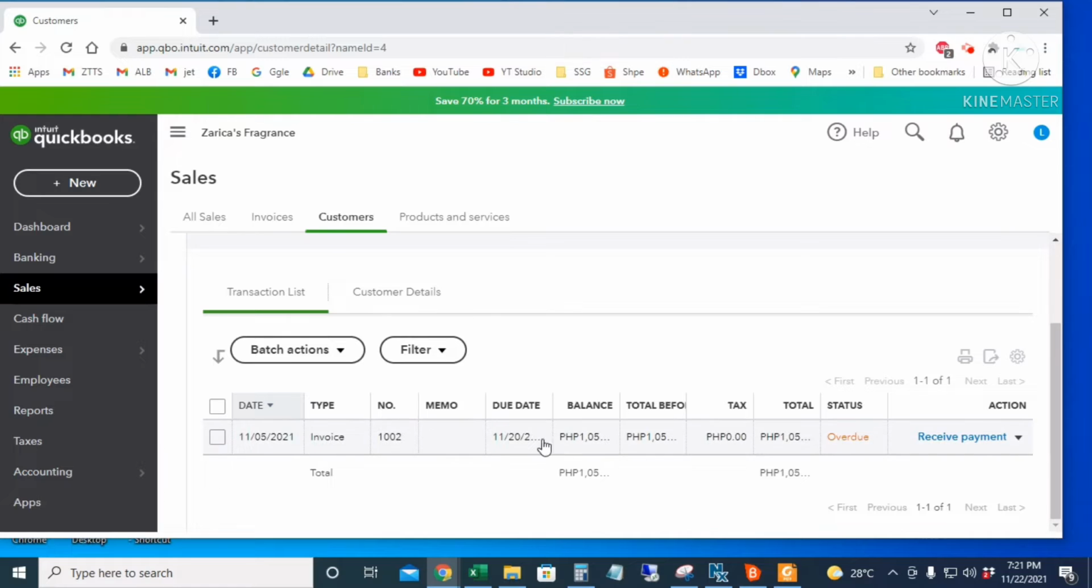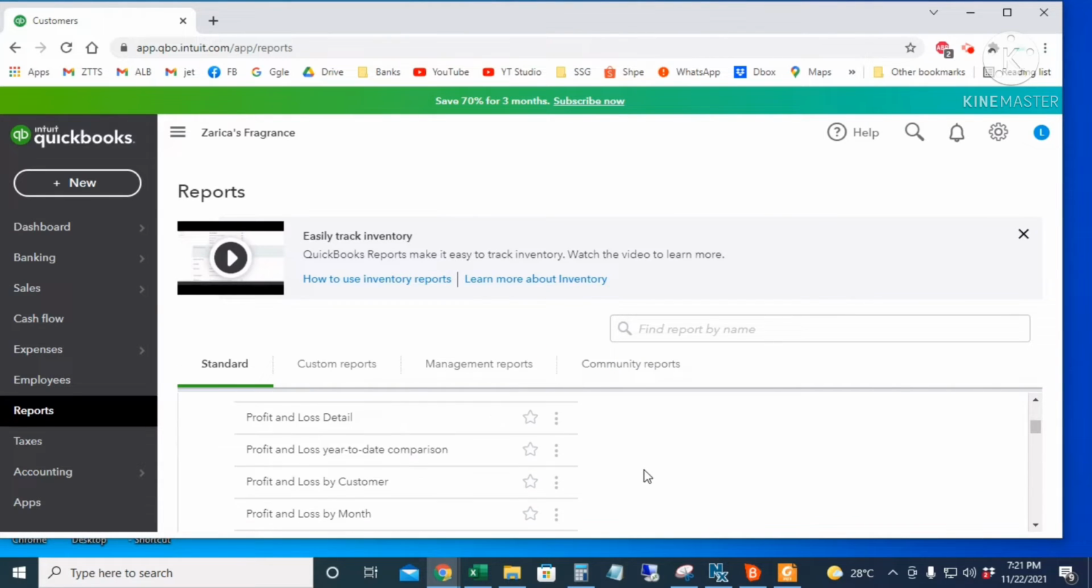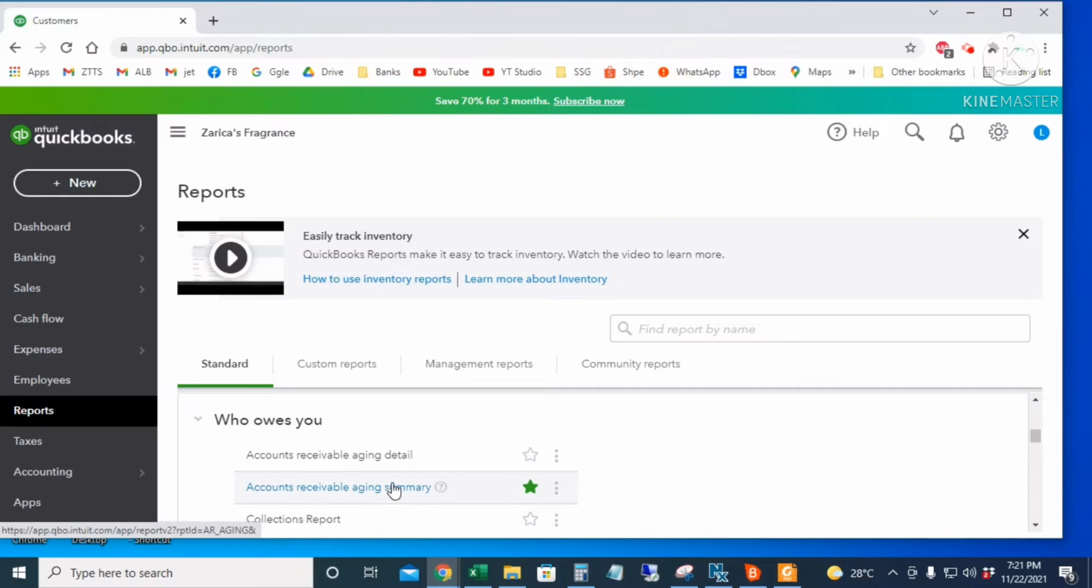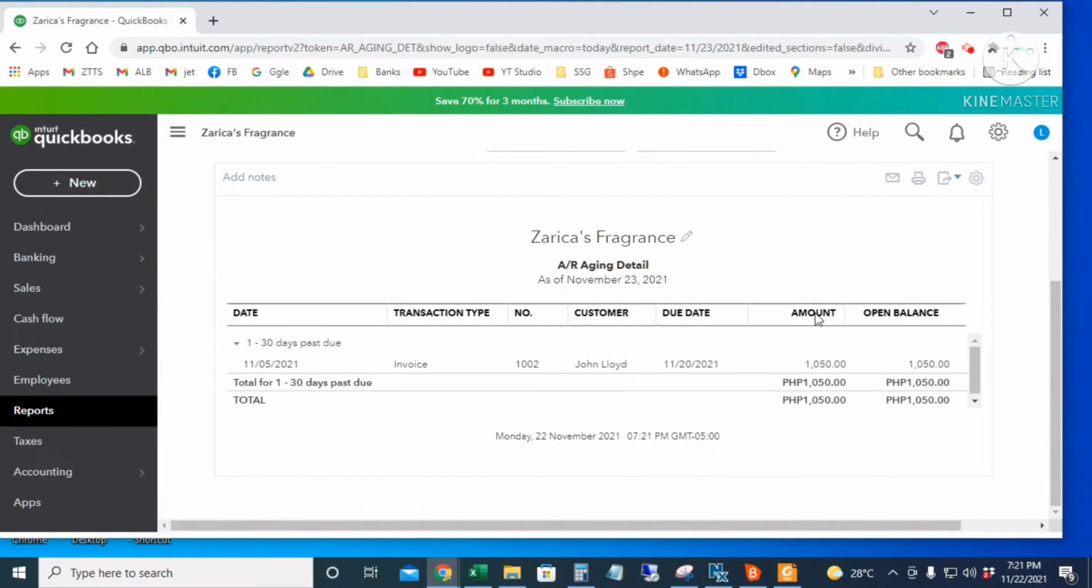All right, there. And let's go to our accounts receivable reports. Let's go to reports and then to the customer reports. This is the portion for the customer reports. Let's go to the accounts receivable aging report. All right, so there. It's under 1 to 30 days overdue because it's already overdue by 2 days. Okay, so 1,050 pesos. So this is our accounts receivable aging report.